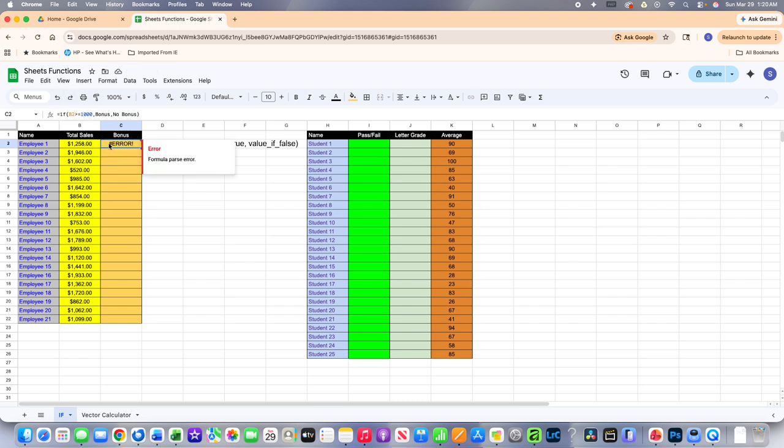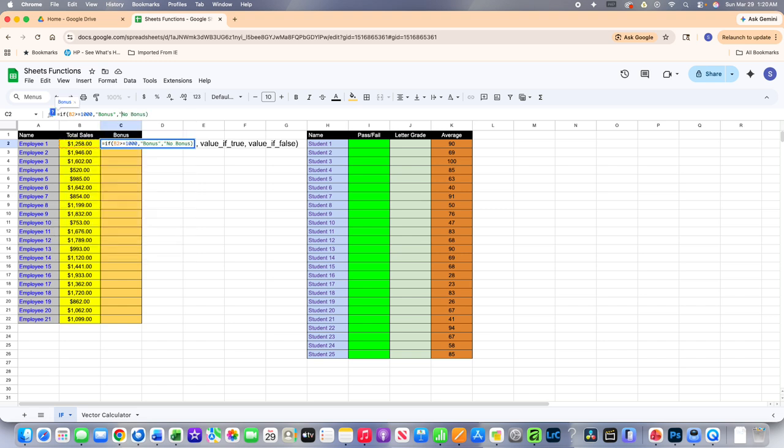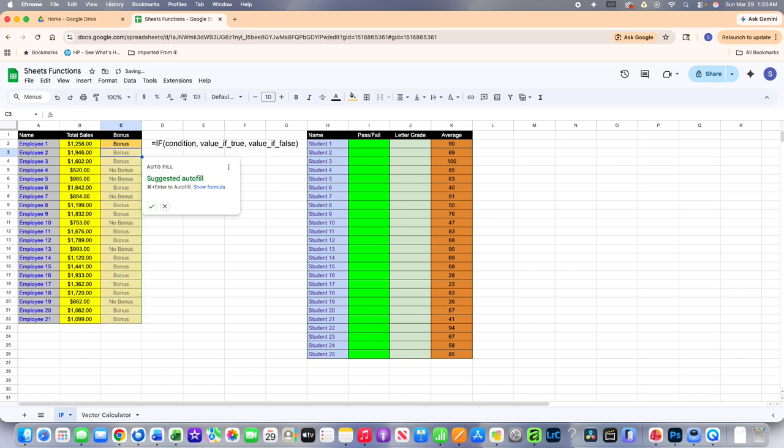So what's the error message? Well, you see the bonus here. We've got to put quotes around it, and then we got to put quotes around this also, and then hit enter, and there it is. And the good thing about Google Sheets is once you hit enter, you see this autofill, and I do want to copy it all the way down, so we will just hit the check mark, and it copies the formula all the way down. All right, and so that's a basic if function.